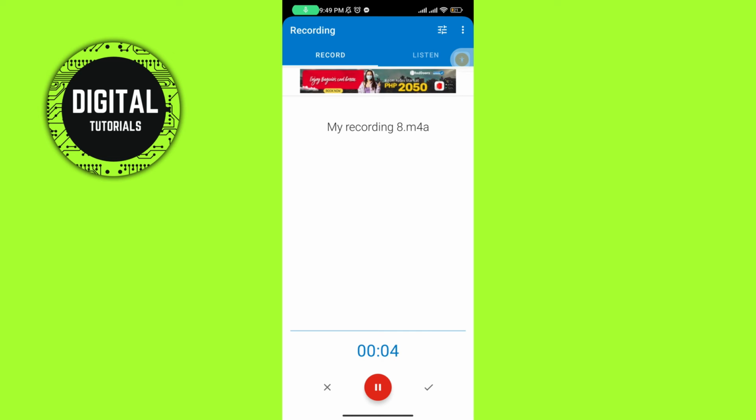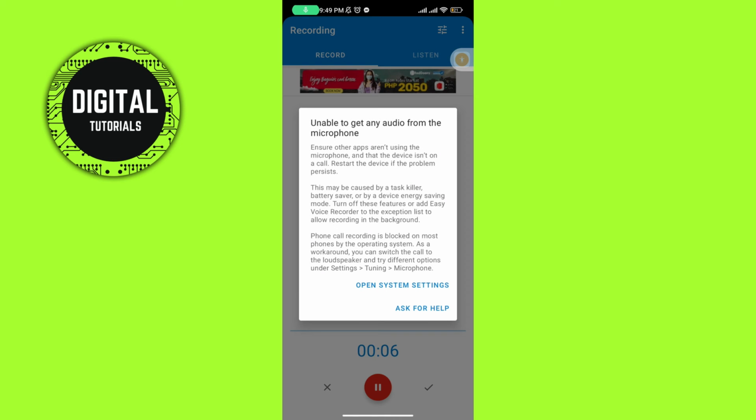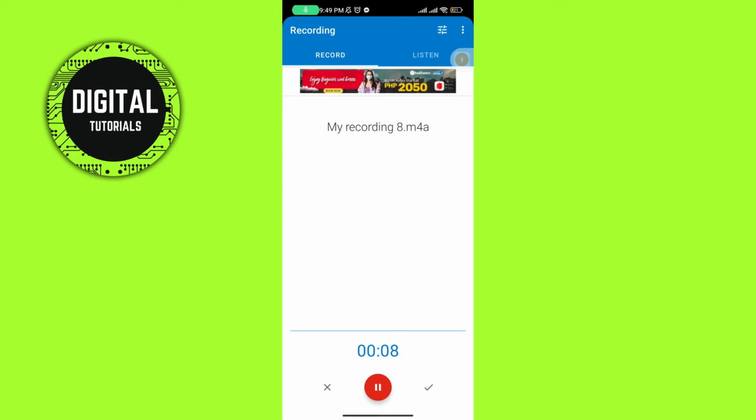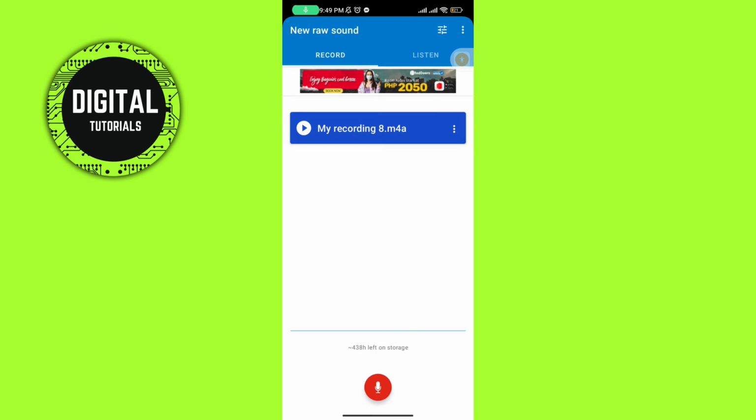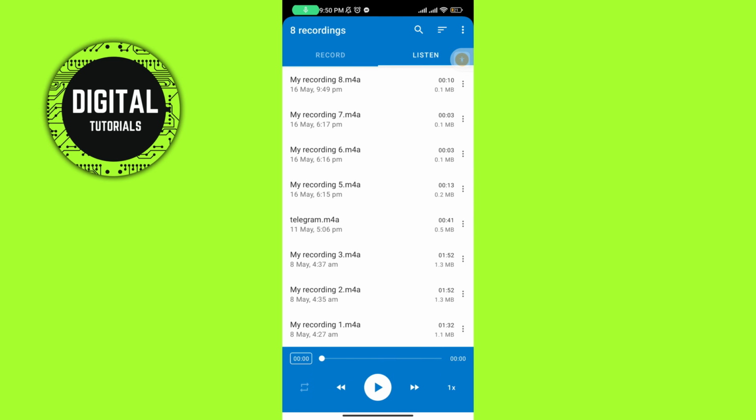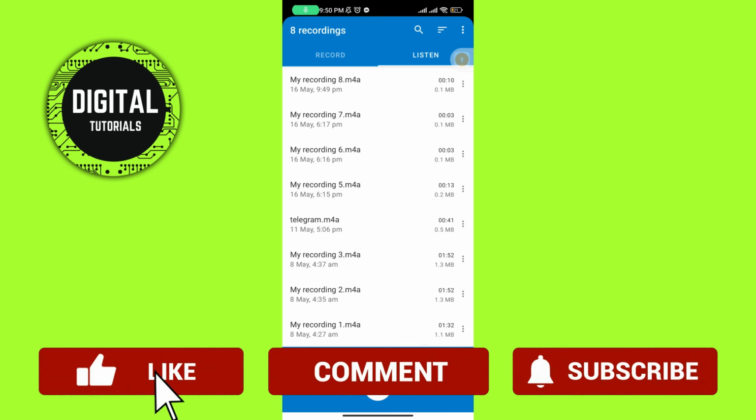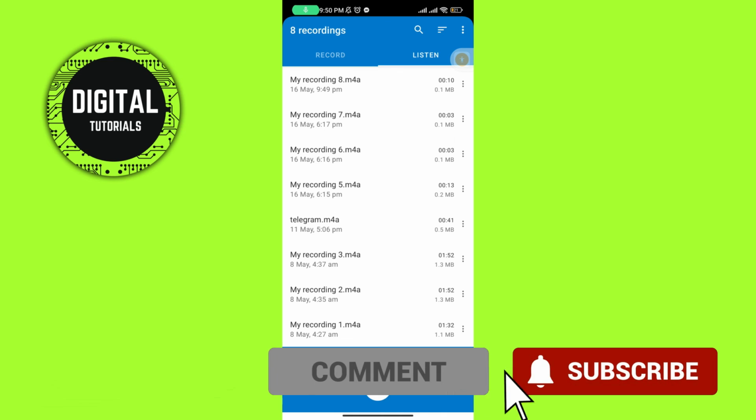And once the call is over, click the check button beside the pause red button. And here on our upper screen, click listen beside record. And in here, you can hear your recorded calls. And that's how you record a WhatsApp call.